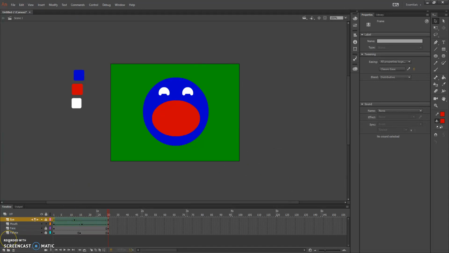Okay, so this is your project. Create a Grover face where the smile turns into a big happy yelling mouth and the eyes go from big wide eyes to closed eyes.